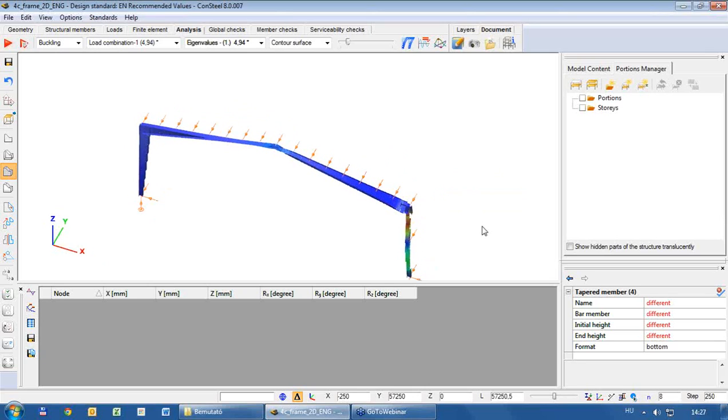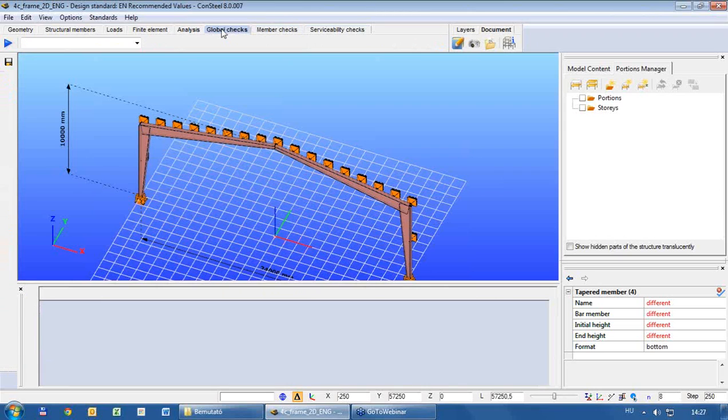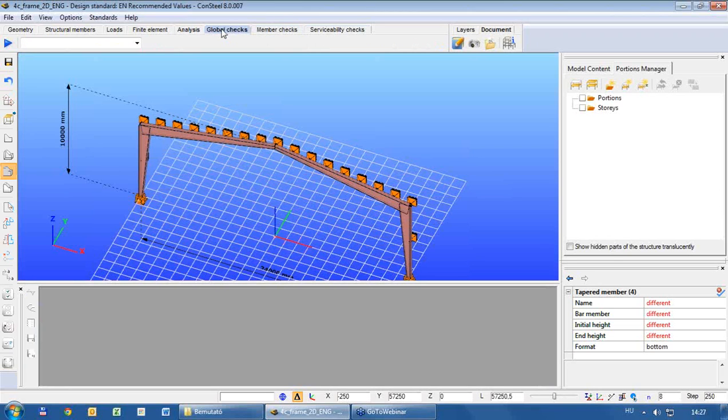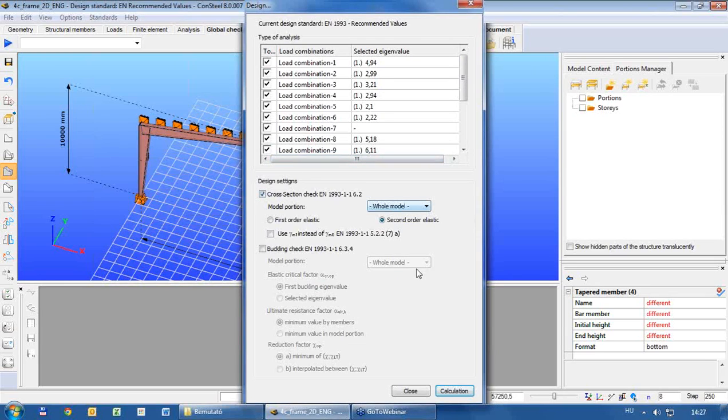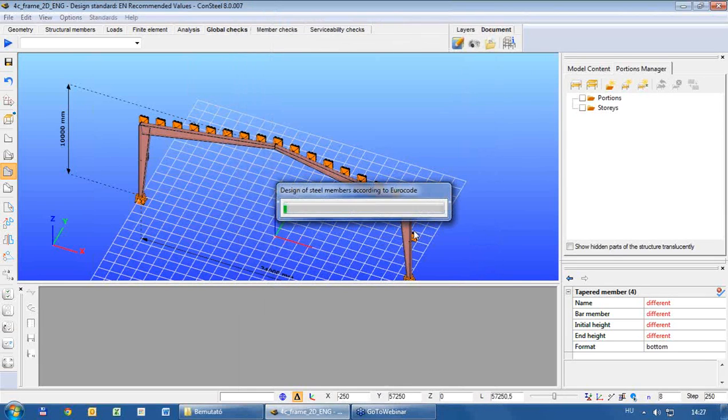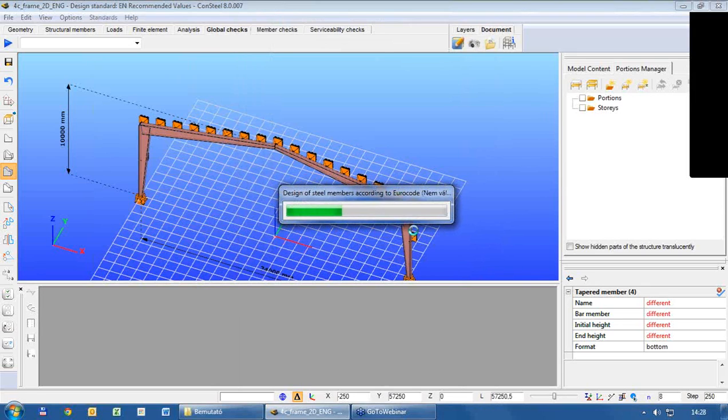Let's go further to the global checks tab. Here you can find all of the standard checks which can be performed for the whole structure. First, calculate the cross-section checks according to the second order analysis. ConSteel performed all of the possible examinations in all of the load combinations for all finite elements.